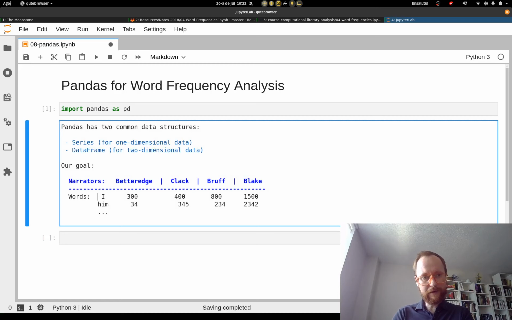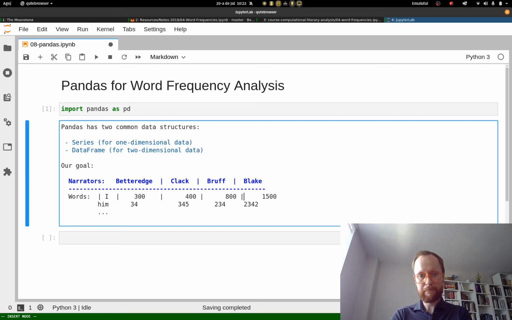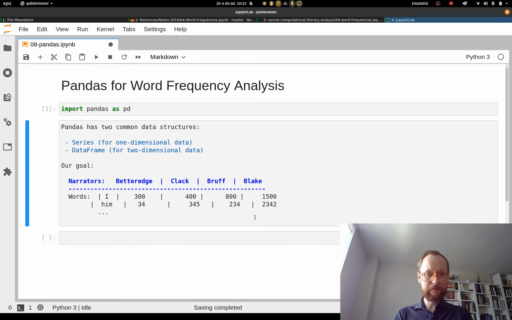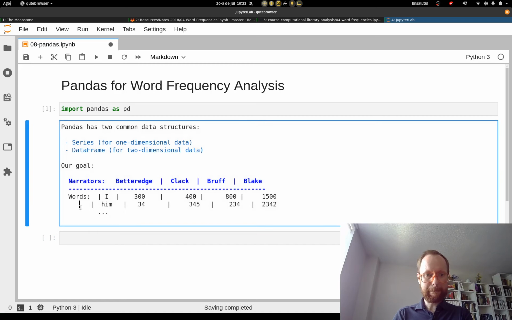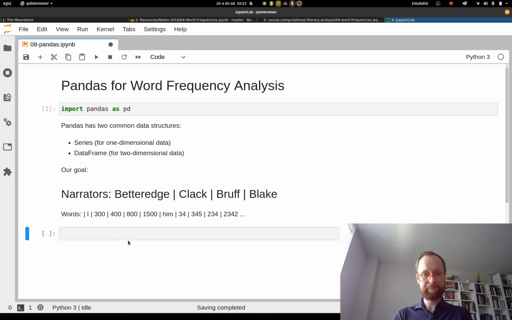Yeah, I wonder if I can get this formatted nicely by doing something like this. Well, I'll fix that later.